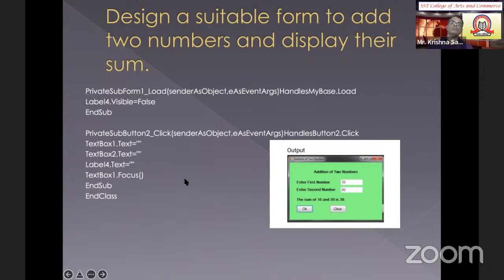And I have to shift my focus. What is meant by shifting the focus? The cursor will start blinking in text box 1. So I have to write TextBox1.Focus. Once I click on clear, instead of 10, nothing will be displayed, and instead of 20, nothing will be displayed, because this is TextBox1.Text and this is TextBox2.Text. And label 4 will also become blank.